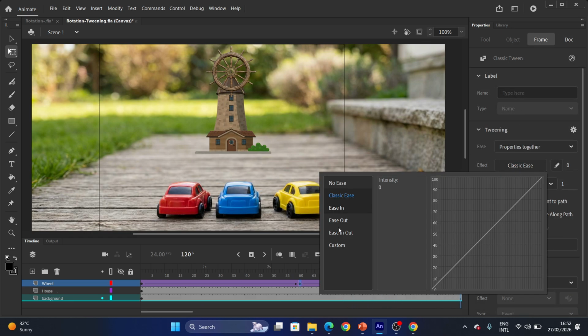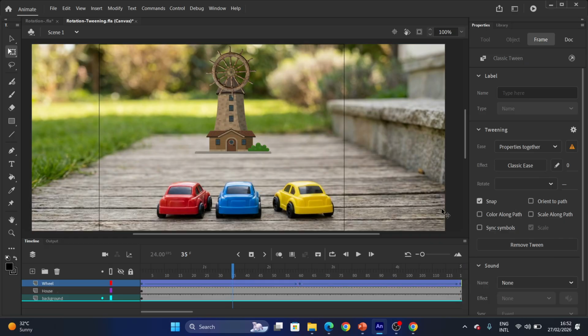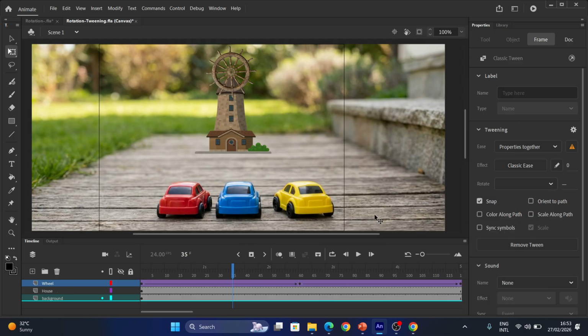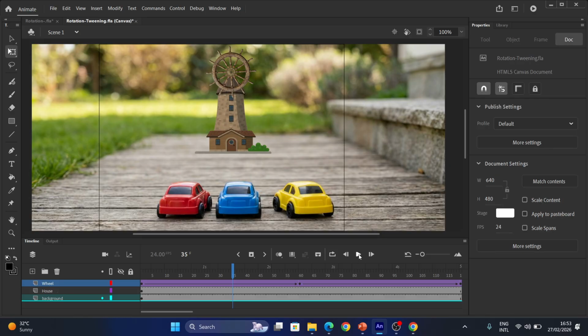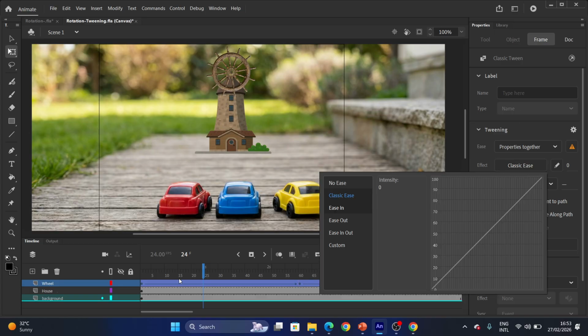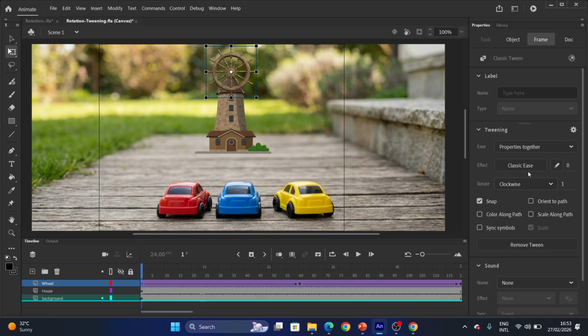Now we can ease in and out the rotation to make it smoother if it is not behaving the way you want it to. So you can apply the effect to make it run quite smoothly as we just selected. So when I click on play here, you notice that this time it's a bit slow. But if that is not what you're looking for, you just go back and make sure it's on classic, and that's all.